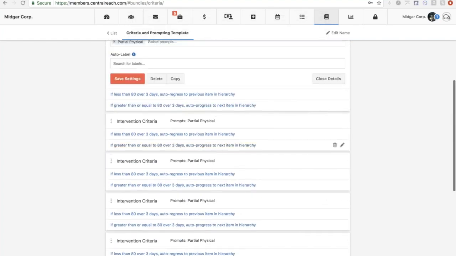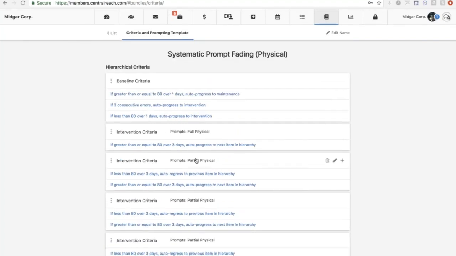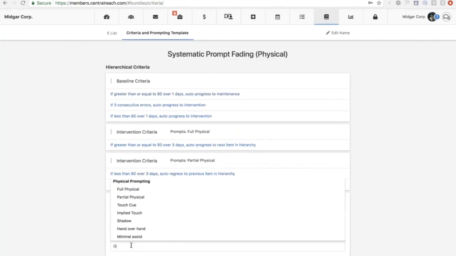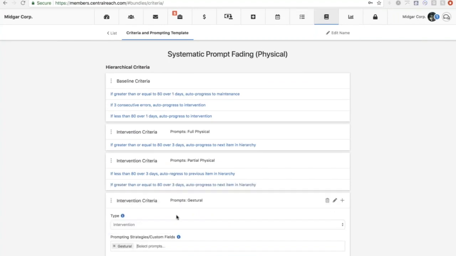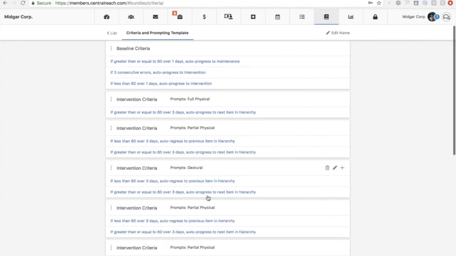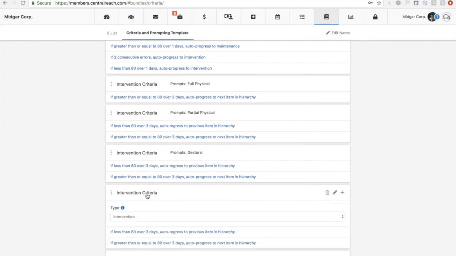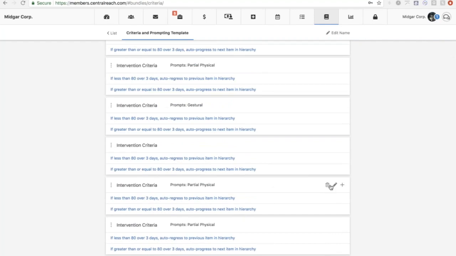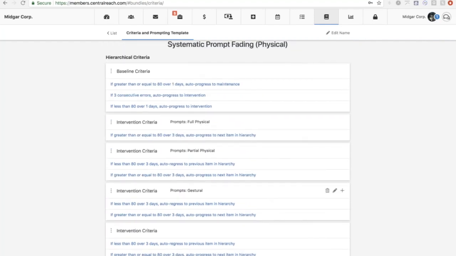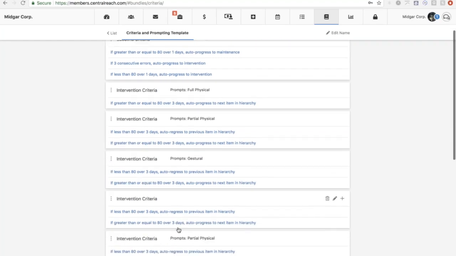So we need the first one to be at full, second one to be at partial, the next one to be at gestural. And now we actually are going to delete the prompt from this one because this is going to end up being our independent phase. And I'm going to clear out, or actually I can leave those there for right now. We'll change those. So we started at full, advanced to partial, advanced to gestural, advanced to independent, but now we may want to do a generalization phase.